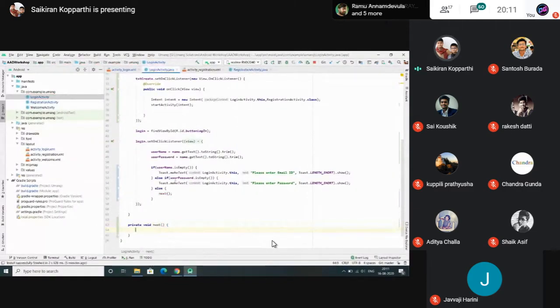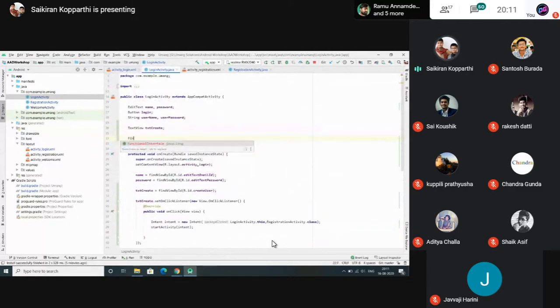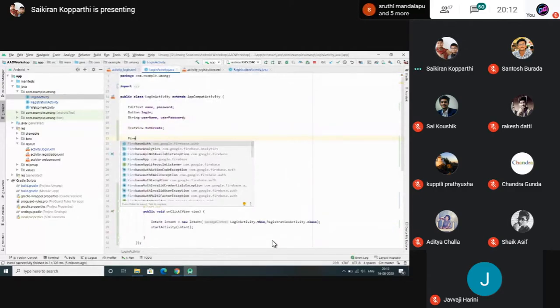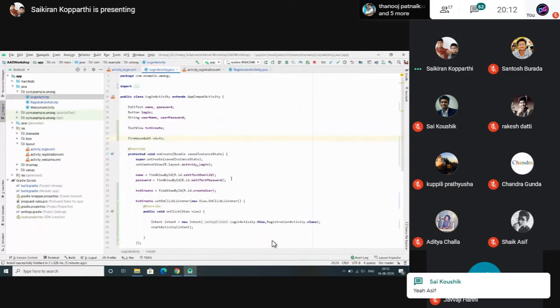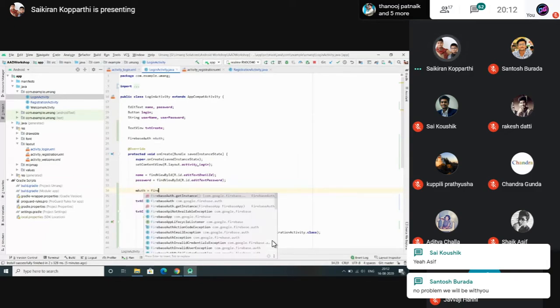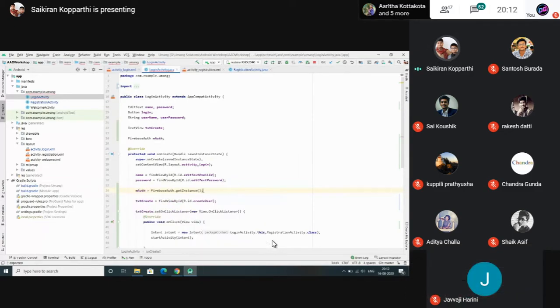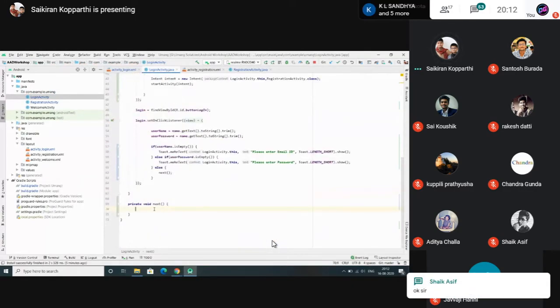Here also we are going to use the Firebase Auth service, right? In whichever activity we are going to use the Firebase service, we need to declare it. So FirebaseAuth mAuth, and you need to create an object for it. mAuth equals FirebaseAuth.getInstance. You can directly use this method here. Okay. Now we have created an instance for the Firebase Auth.